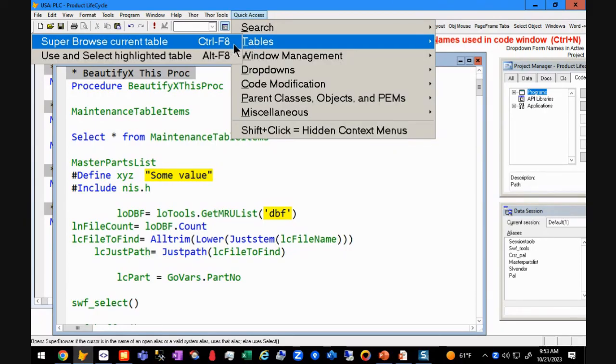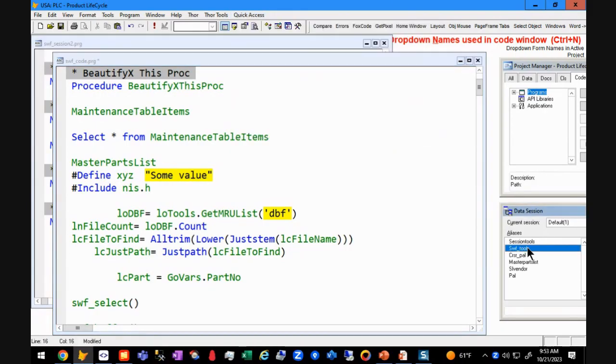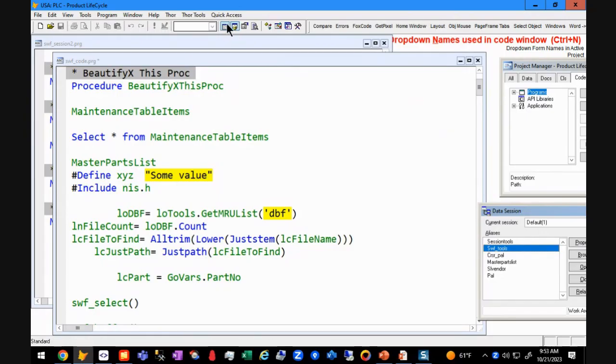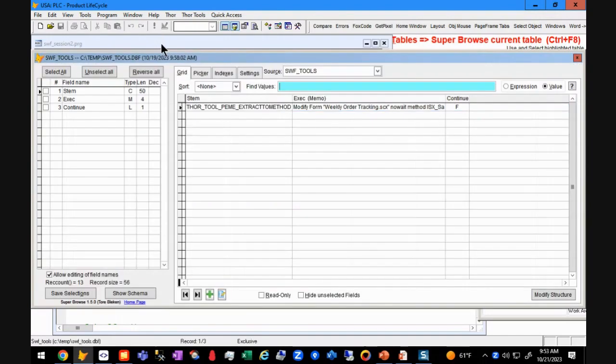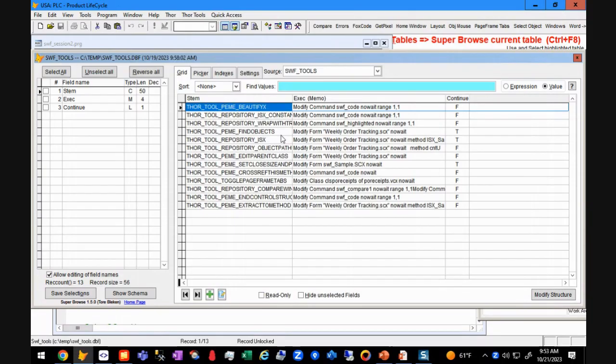So this one says super browse the current table. So suppose we had a current table, SWF tools, and I go to current super browse that table, and it shows me that table using super browse. A convenient way, you don't have to go to the command window. And if you've become an aficionado of super browse instead of browse, with all the nice features that it provides, all of which Thor will go through in detail in his session at the end of the day. So that's one way to do that.